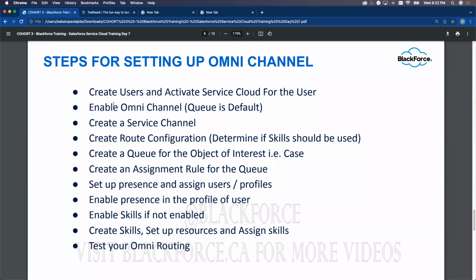In addition to that, you need to enable Omnichannel. Enabling Omnichannel means that you want to start using Omnichannel to route your cases. So when cases are being created, it does not necessarily mean that Omnichannel will kick in. No, it means that a queue-based Omnichannel is active, and if it has the right routing configuration, you will be able to use it. Create a service channel.